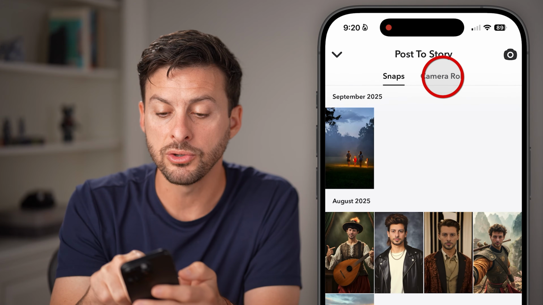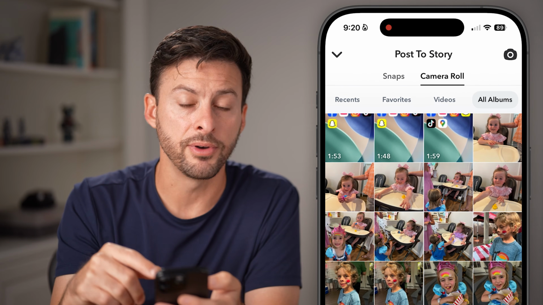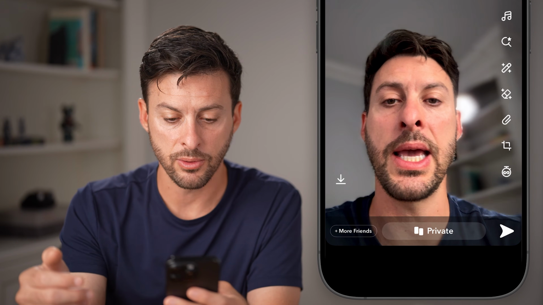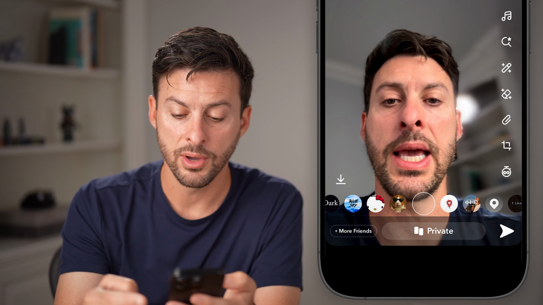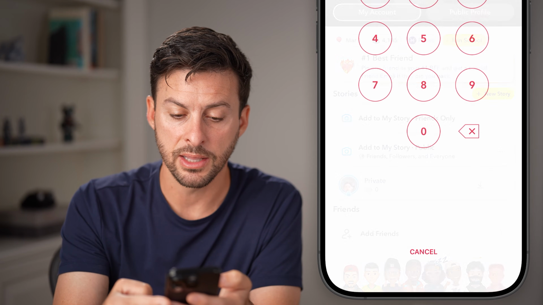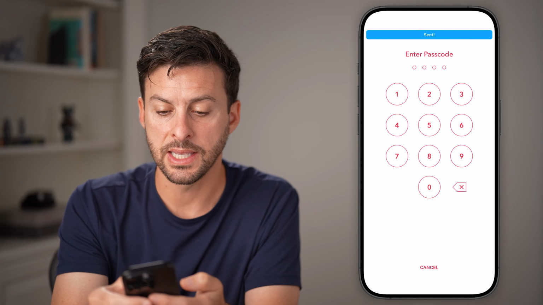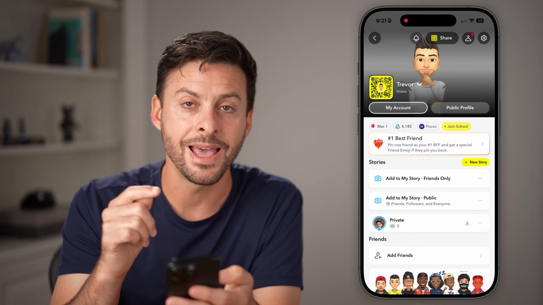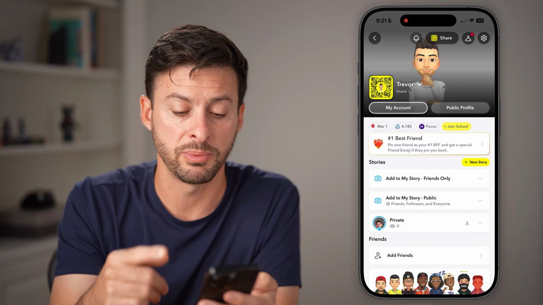And from here, I can go to camera roll. I can upload a photo or video from the camera roll. I can go to the camera and I can take a quick photo or a video. And now if I hit the send button at the bottom right, you'll be able to see it says sent. I can enter the passcode here and it will send that private story to that one specific person.